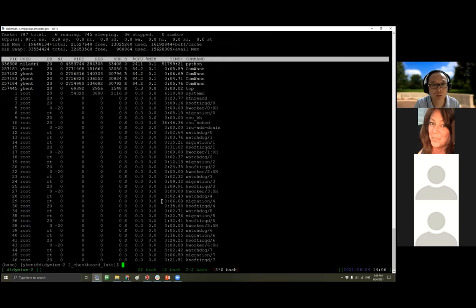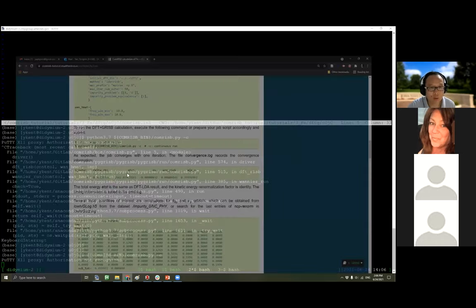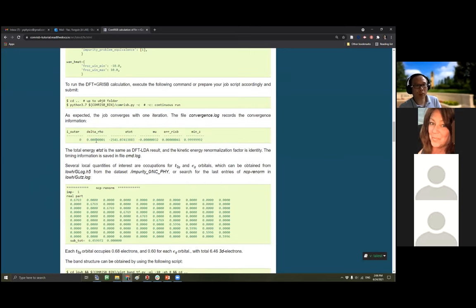Okay, so because it's already running the calculation, it appears it's stuck, but actually it's the process of constructing the wave function. So we wait a bit, but with that, I think you can check. Indeed, we finish in one iteration.